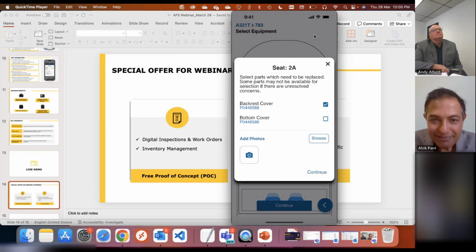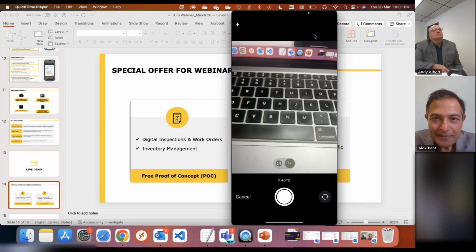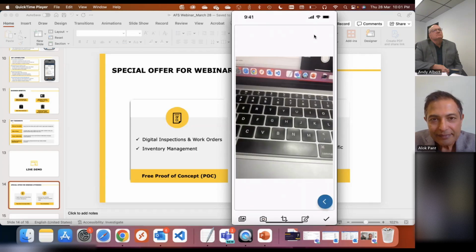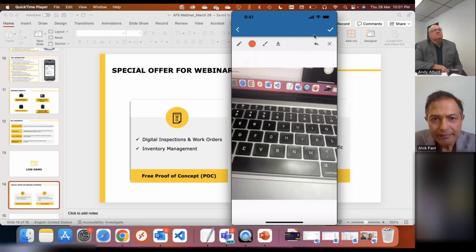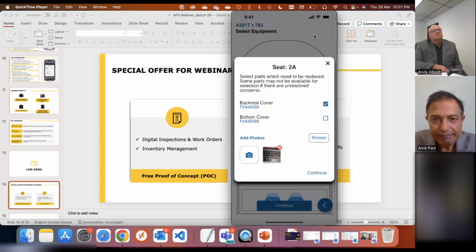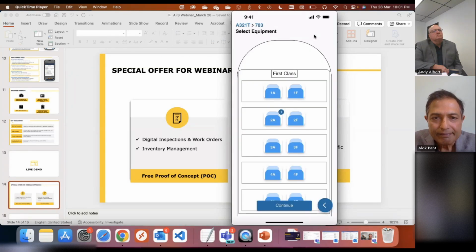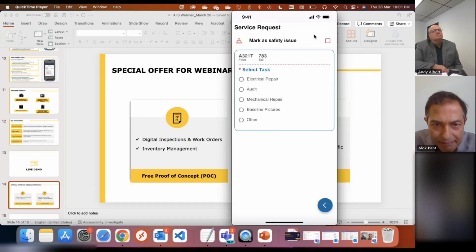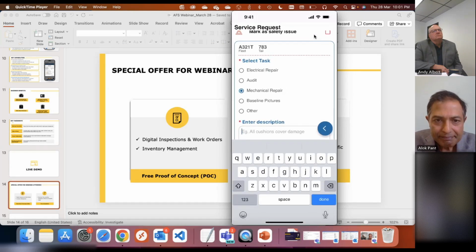Now let me also add some photos to this. This is just my laptop here, so I'll capture that, take that photo. And if I want to mark a certain part here saying that this is broken, let me mark that right away. This picture will be available for somebody doing the repair, so that they can pinpoint exactly what needs to be replaced. So let me say continue. In one shot, I can select multiple seats and do that. Let me just say continue and say that I have a mechanical repair, say handle broken.